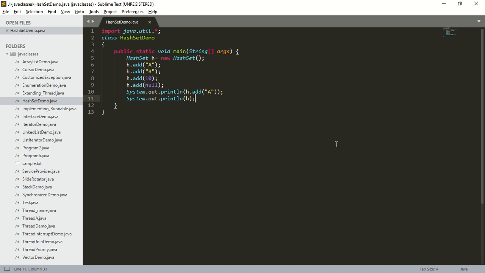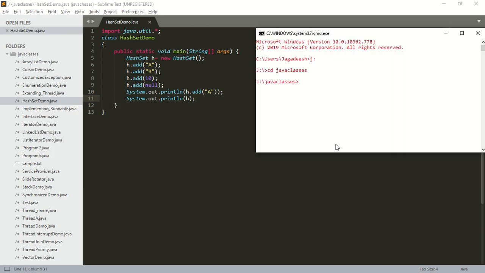So save the program, compile the program: javac HashSetDemo.java. Now run the program: java HashSetDemo. Now what will be the output? The output will be false followed by the content of this hash set.